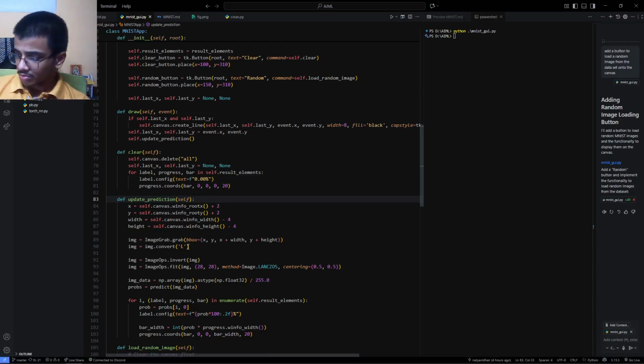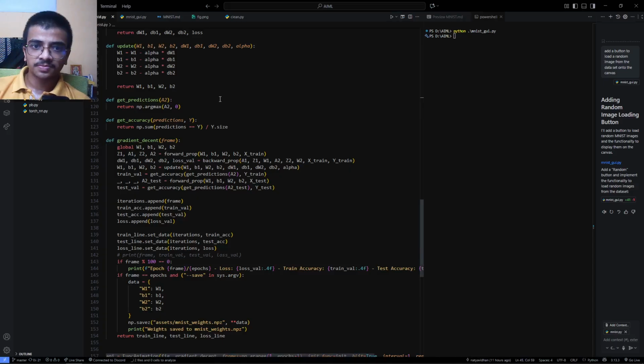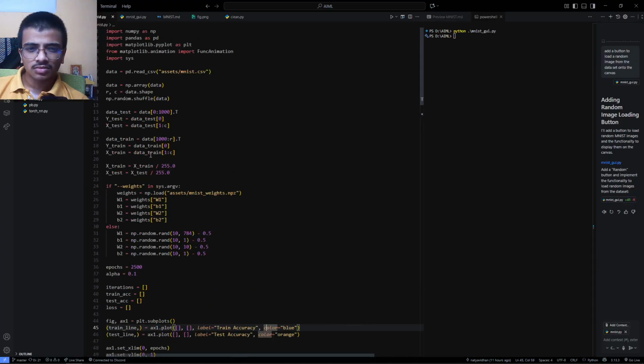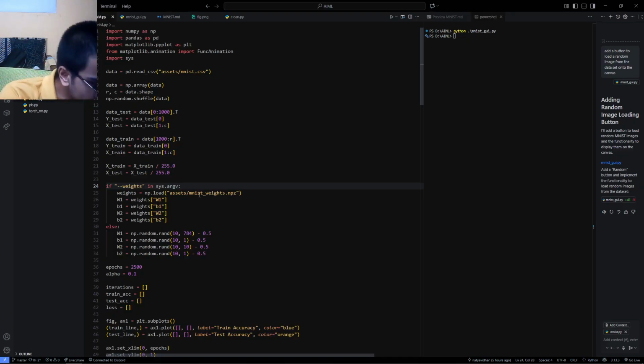If you are aware of the MNIST dataset, it's basically your handwritten digits. Based on that, I created a simple neural network with 3 layers. It's pretty interesting stuff. Here's the code for that. This part is loading the weights if you already have the weights saved somewhere.